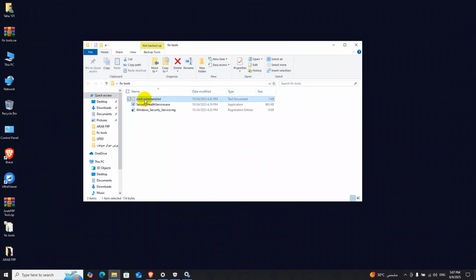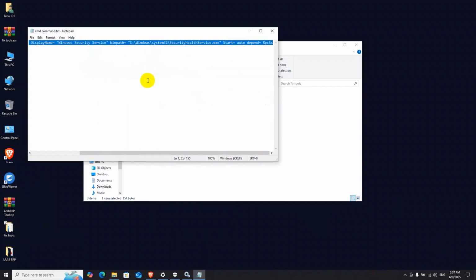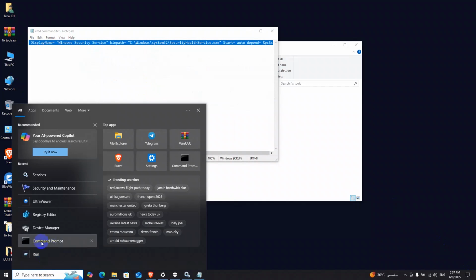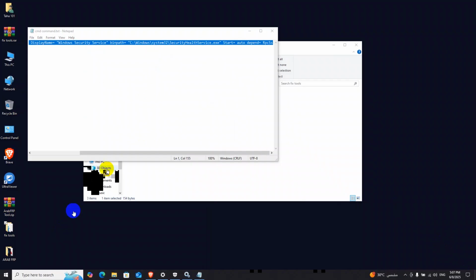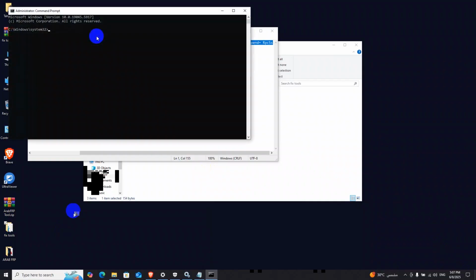You will have a command here, a cmd command. We will open it, Control C to copy it. Then we go to the search box and search for command prompt. Then we will run as administrator, yes, and we will paste that code here, and then press OK.